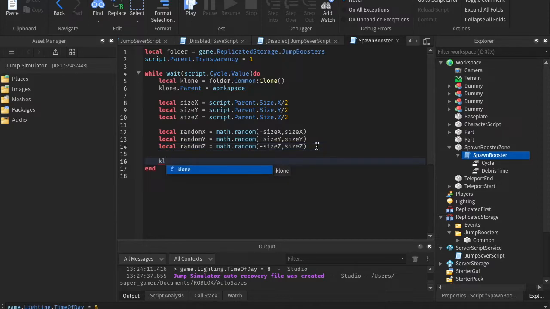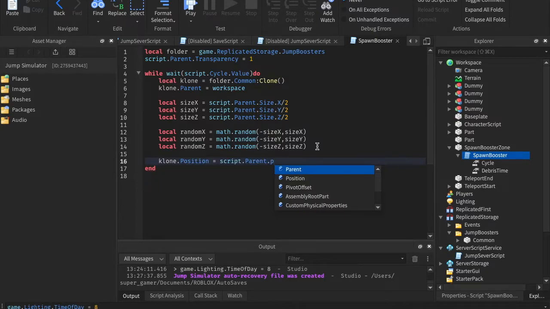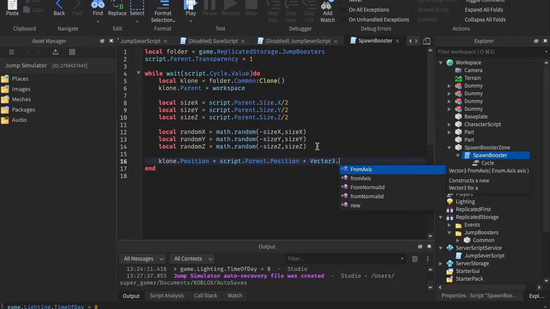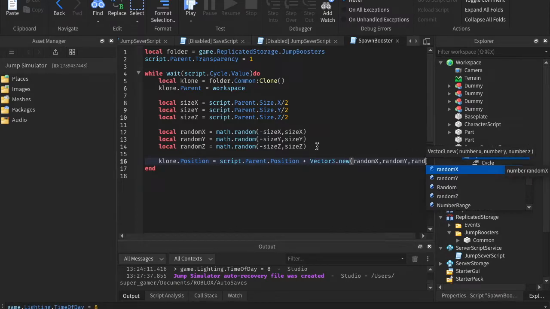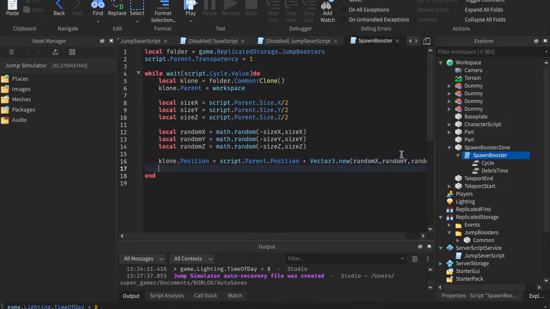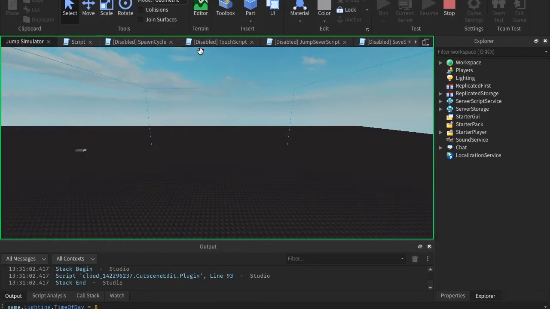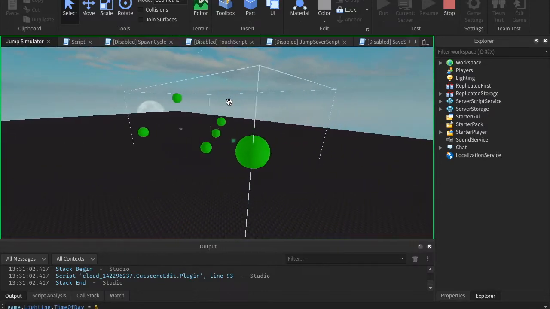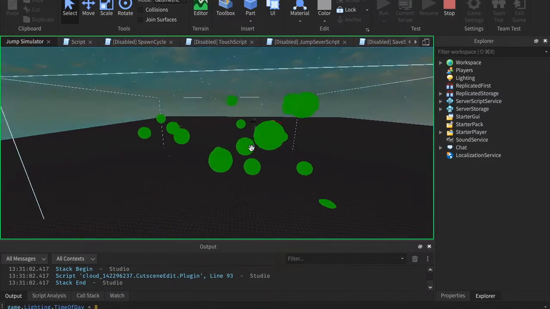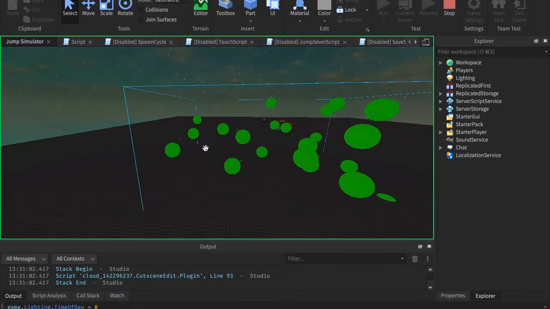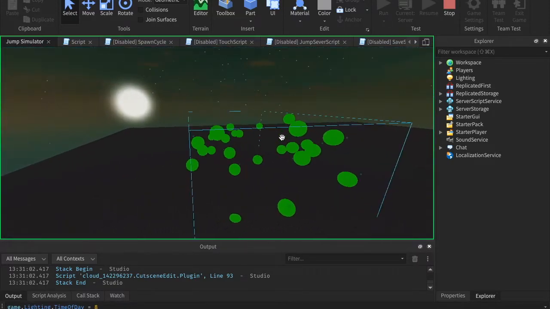And then we can say clone.position is going to equal script.parent.position plus Vector3.new(random x, random y, and random z). And this should work. And yeah, it does work. It's picking a random position in the zone of the part. It does work.